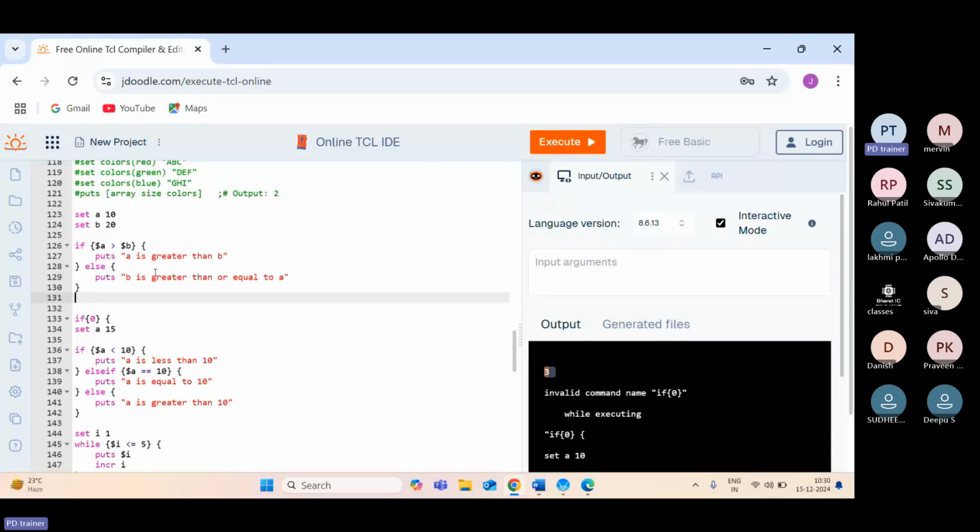Okay. Now this one you have to remember in Tcl, whenever you are having an opening brace, it should continue along with the condition that you have mentioned before. It should not be in a separate line. The closing brace can be in a separate line, but the opening brace cannot be in a separate line. Okay, remember that.